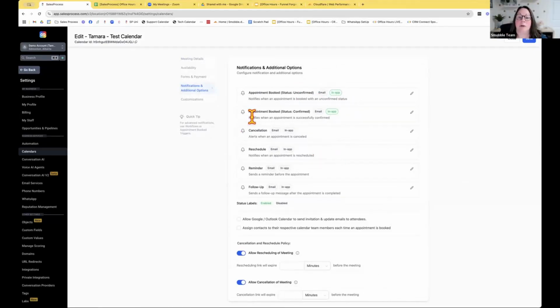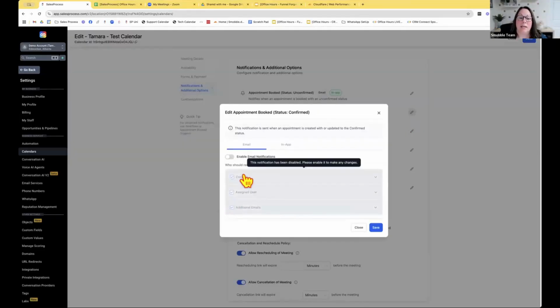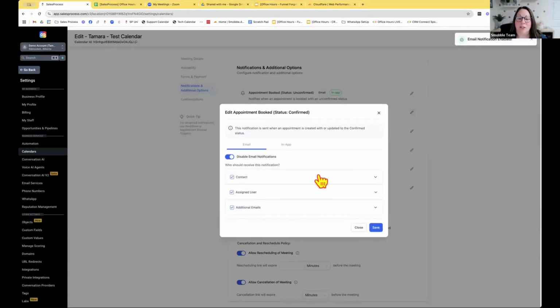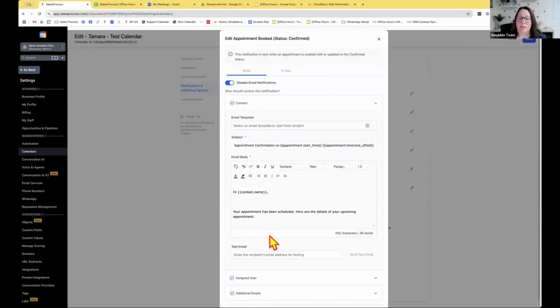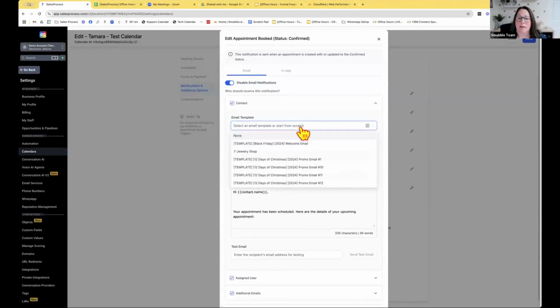So you can set up appointments for confirmed. So if they have confirmed, you're going to say, yep, I want to enable the email notification. I want it sent to the contact. I want it sent to the assigned users and any additional email addresses that are added to the appointment. Okay. So if we open the contact one, you'll see there's an email builder right inside here, or you can create an email template and pull that in. Right here, you just have to choose the name of the template.